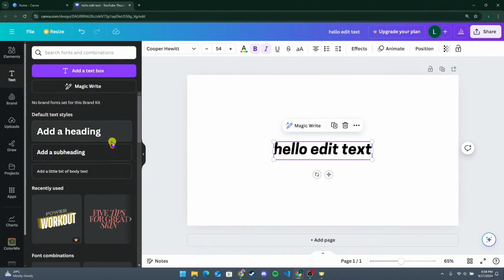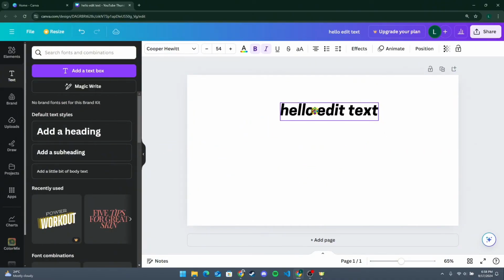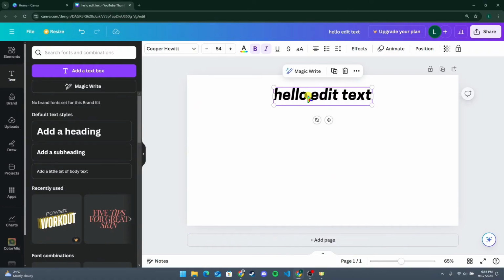To move or resize the text box, you can click and drag the text box to reposition it on your canvas. Use the corner or edge of the text box to resize it.